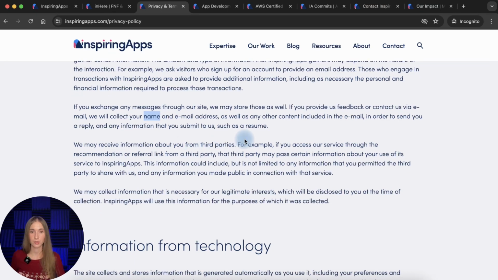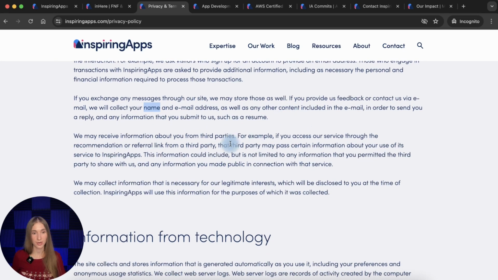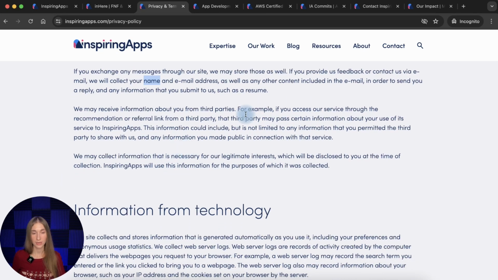We may receive some information about users from third parties, if somebody reaches us through a referral link from a third party. Okay, good. It's also a regular practice when a company not only collects information from their website or mobile apps directly, but also through different third-party resources, sometimes from social media platforms.